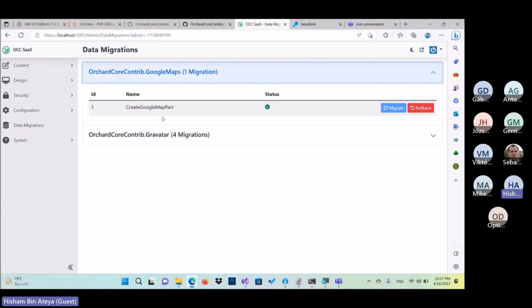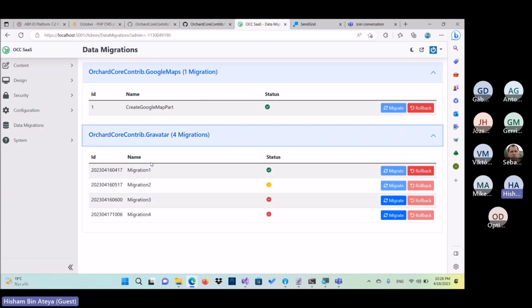So it will show there is one migration for the Google Maps, which is already migrated, and you can roll back from here, and the migrate button, of course, is disabled. I created a bunch of migrations for Gravatar as an example. There is one already applied and one that should be skipped, and there are 2 not applied yet.